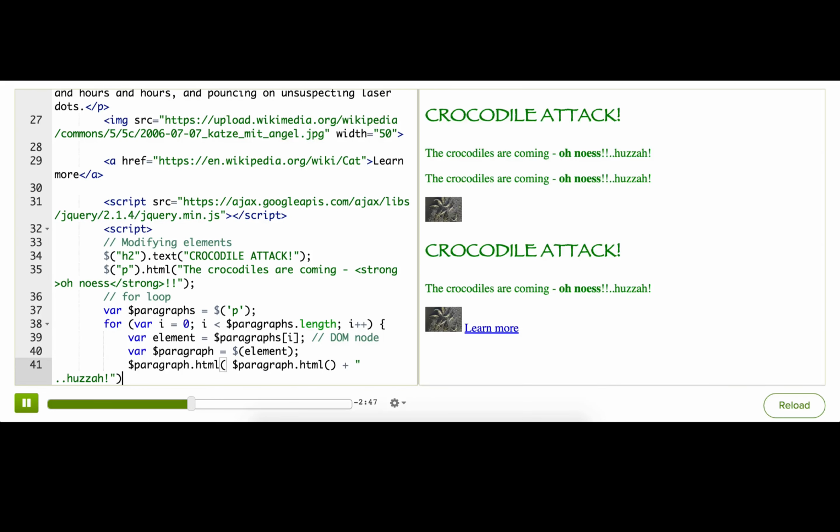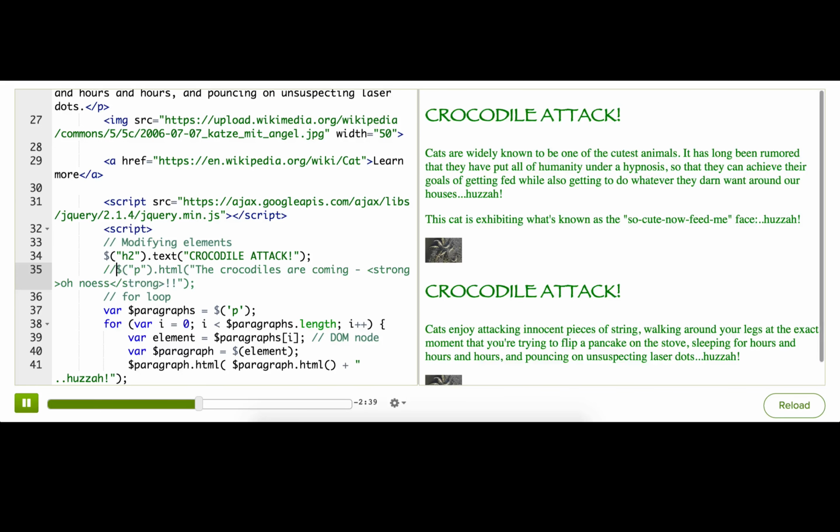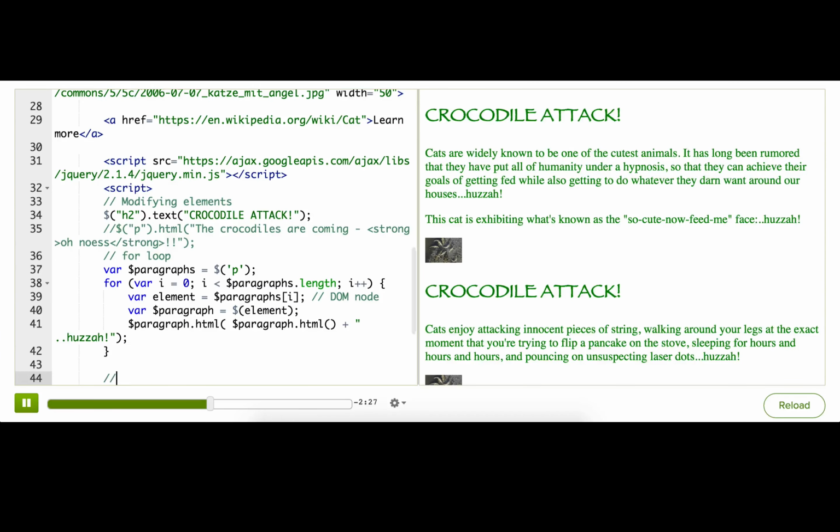Huzzah! Very nice. And let me just get rid of the previous part where we changed the HTML. There, so now we can see those cat paragraphs, and they're the same except they each have huzzah at the end.